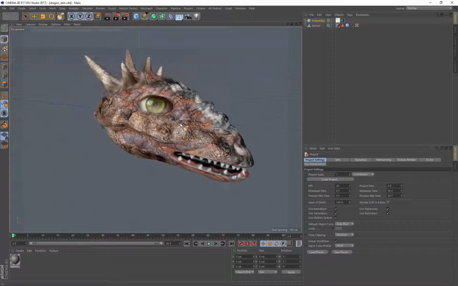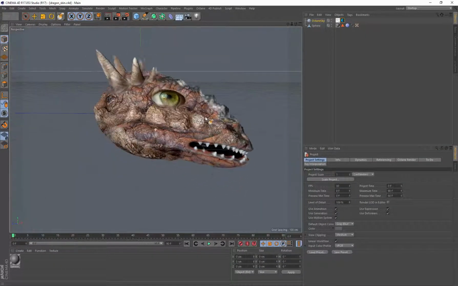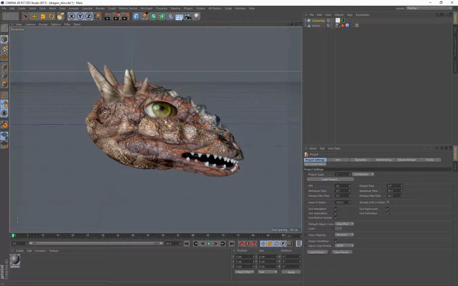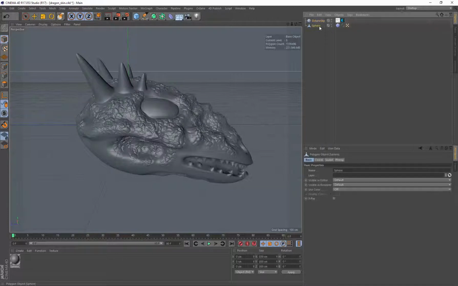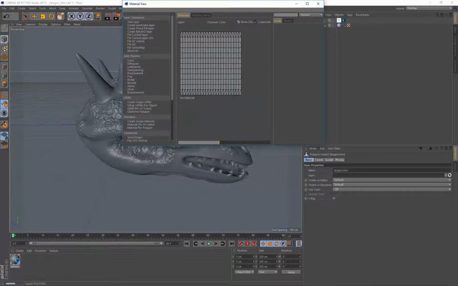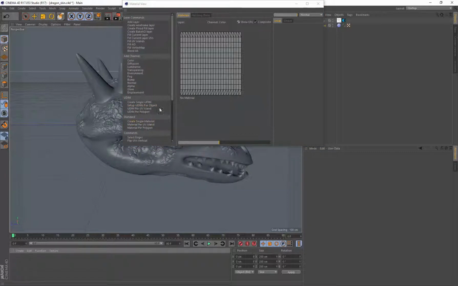So what I'm going to do here is quickly retexture this with kind of human-like skin, because that's one of the things I've been doing recently. So I'm going to quickly delete that there. I'm going to rename this to Dragon Skin. Create a new material for it. We'll delete the old one. Create a new one.